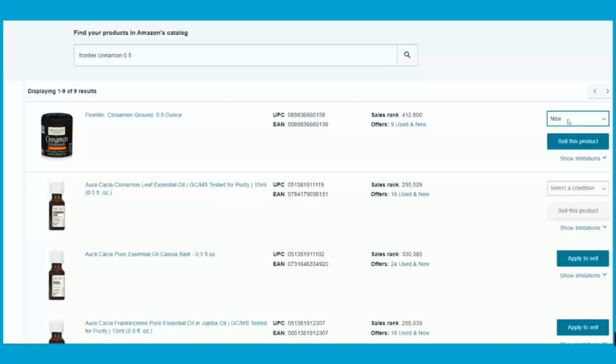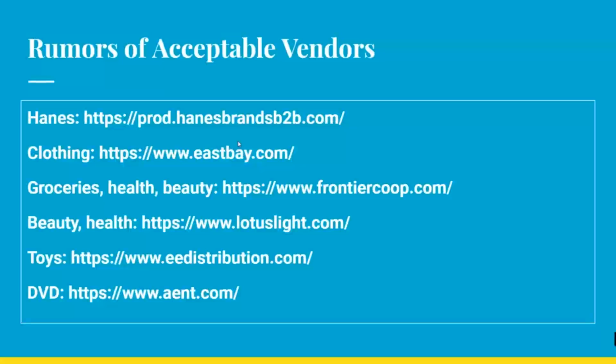You're going to select the new condition once you get the product, and instead of a sell this product button, it will have an apply to sell button, and you will hit that apply to sell button and use the invoice to get ungated for that item.